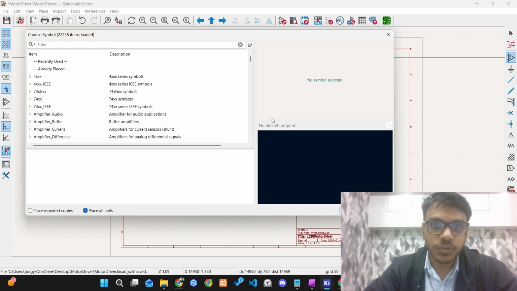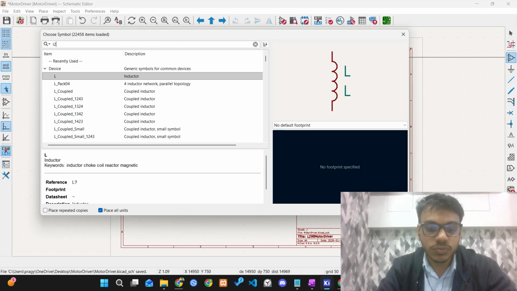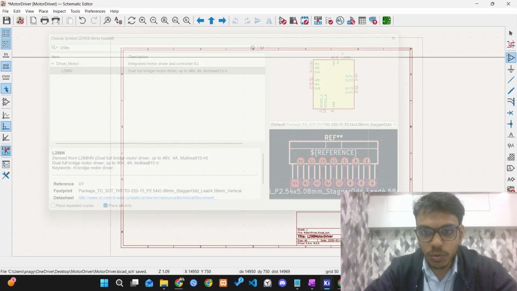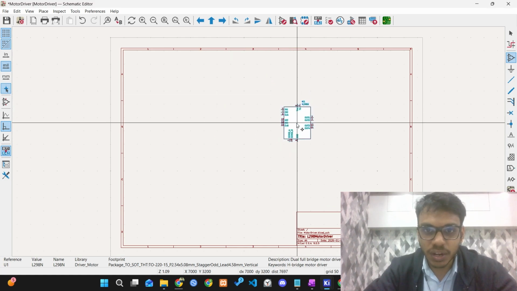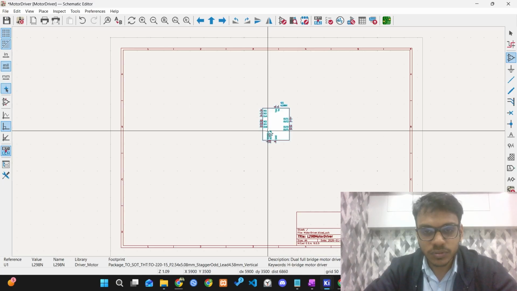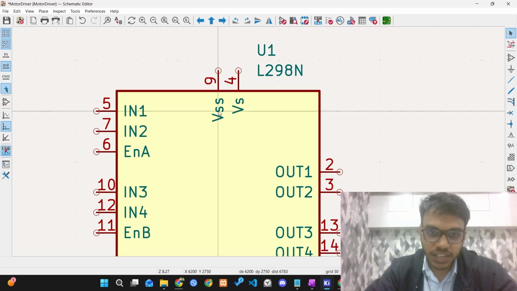Once it's finished loading, you'll see this kind of window. Now you can simply type the name of the IC that you want to add and click OK to place it. For example, I'll just type L298 and see, we have got this in the item driver motor L298. If we click OK, we can see this component is being placed into the schematic editor. Now we can click anywhere to place it. So we have successfully placed it. Now we see the pins that we need to power, VS and VSS.